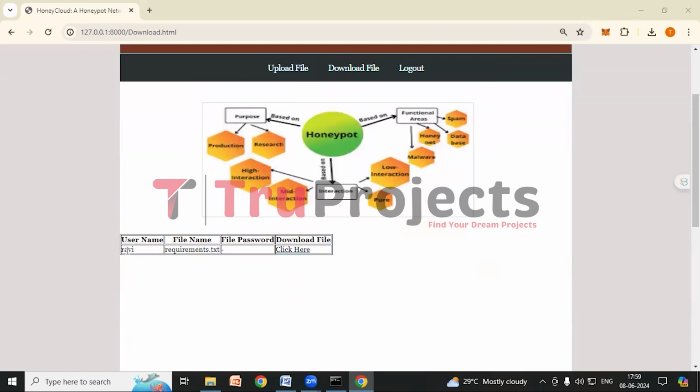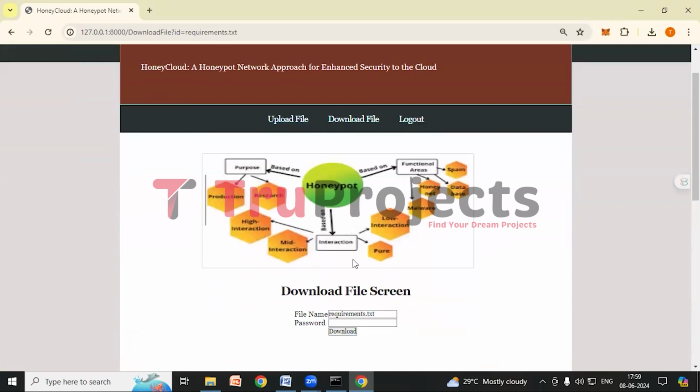So Ravi has uploaded the file. We can see the file name here, requirements.txt, and we can see there is no password here. As Ravi didn't share the access to Suresh, so we can see there is no password here. Now by clicking on this click here link, we can see this is the file name and we don't have the password. So I'm giving some random password 5678. Now click on the download button.